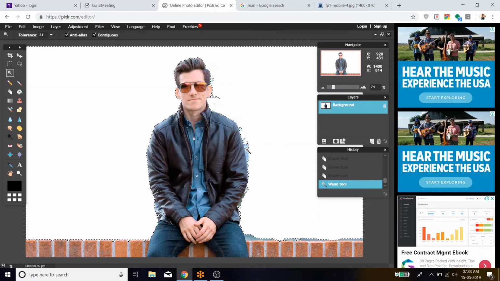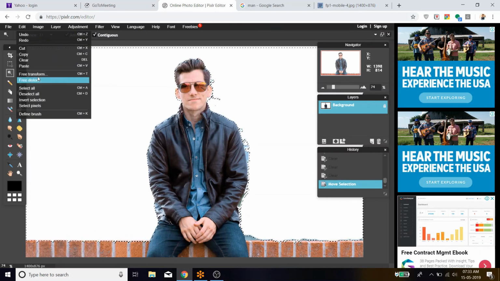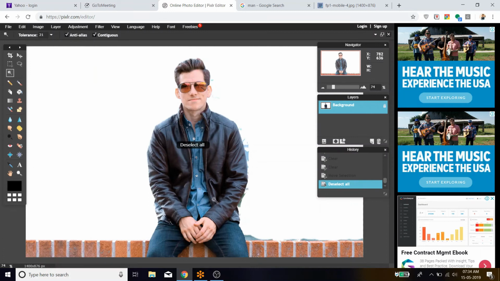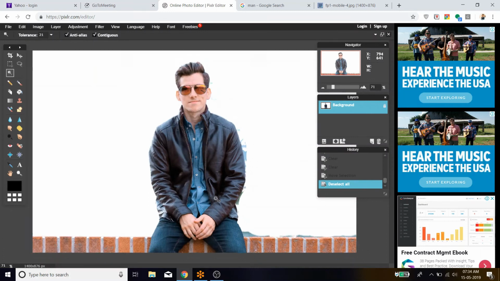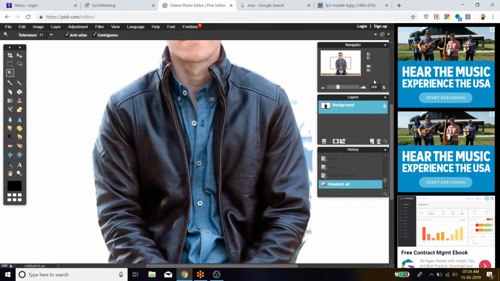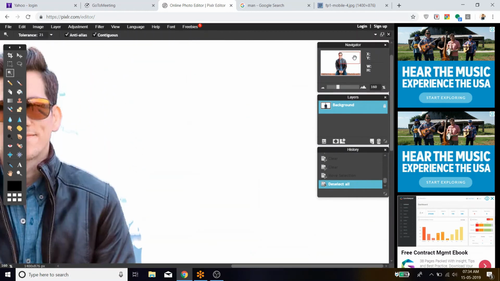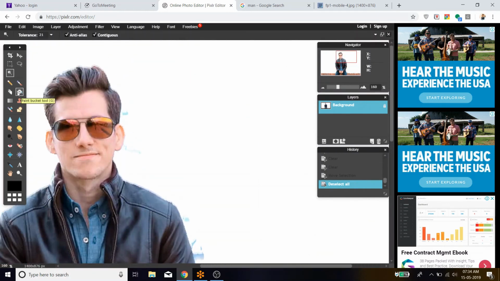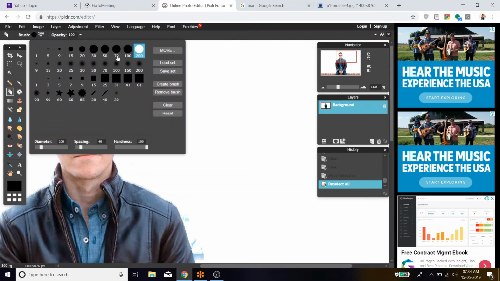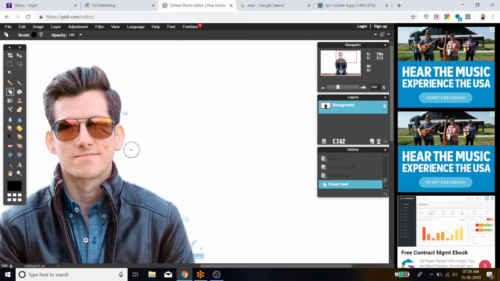As you can see, I have selected the area. Now there is a selection present here. If you want to deselect the selection, just go to Edit and Deselect All. The selection will be gone. Again, let's remove the unnecessary portion, the unnecessary noise, using an appropriate brush size, and you need to erase all this. You have to make it a fine erase, so that the image will look more professional.